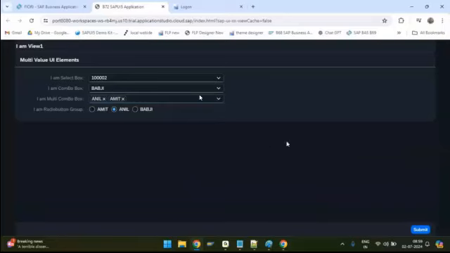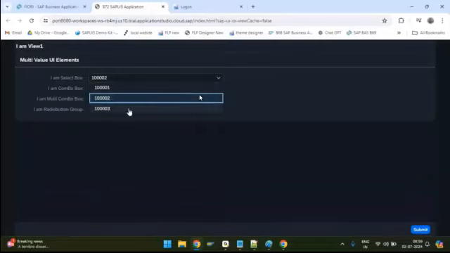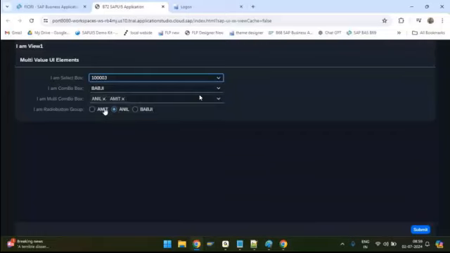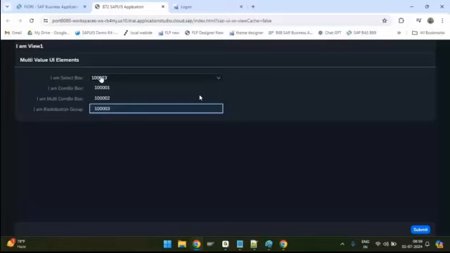There is one more way to read the values from these multi-value UI elements, not way, I can say scenario. The scenario is, at this moment we are reading all these values on click of the submit button. Let's say I want to read the value immediately. See, I selected 100003. Immediately I want to read what value he selected.